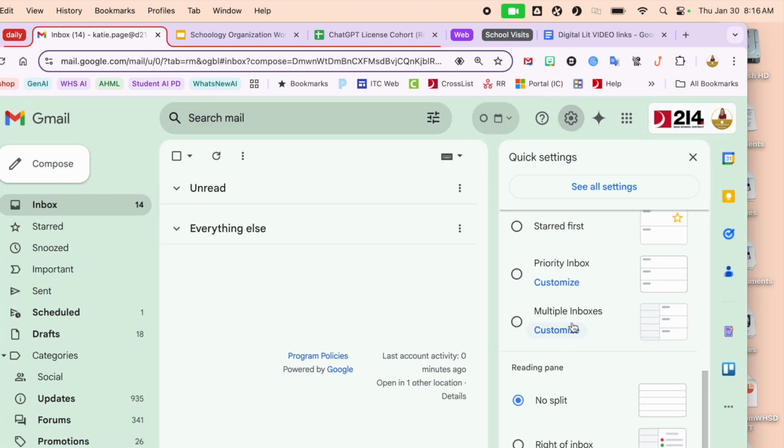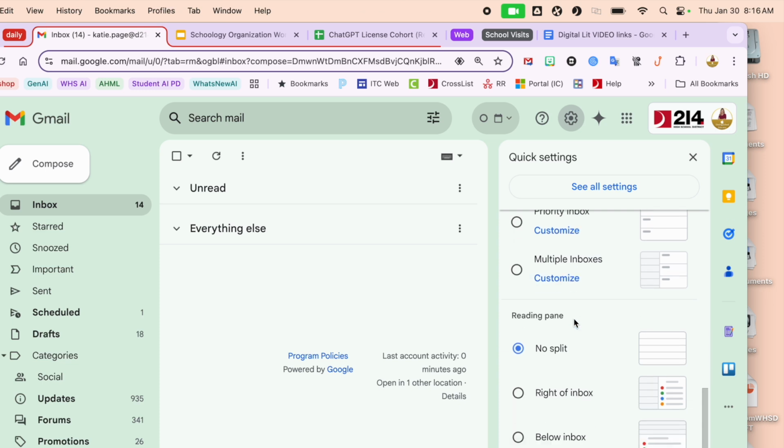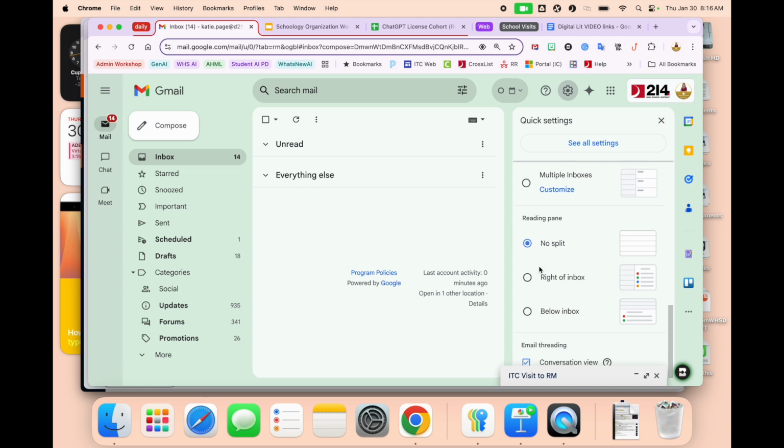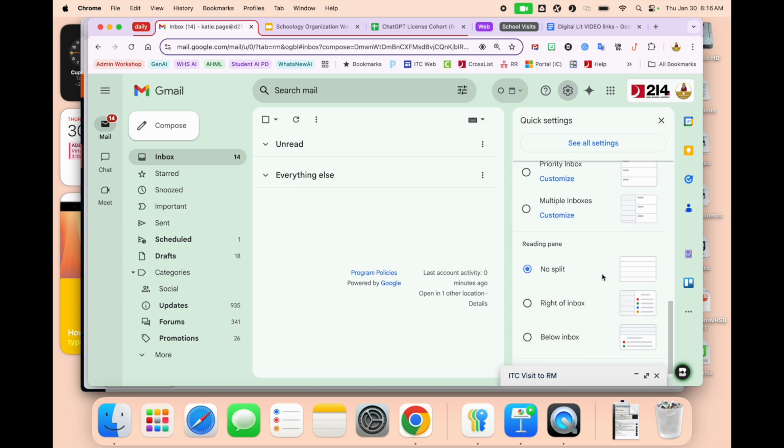You can set up multiple inboxes. I tried that for a little bit. That was a little too crazy town for me, but take a look at it, see what it does. And then you've got all these other options on the bottom. So take a look at that.